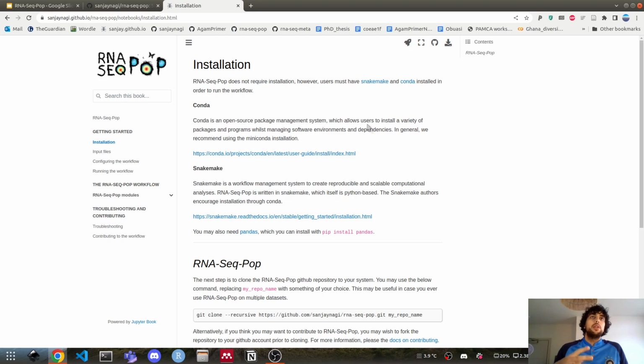And so we need Conda because Snakemake and RNA-seq-pop are actually going to use Conda to install all of the dependencies within RNA-seq-pop. So RNA-seq-pop uses a lot of different programs, and installing these ourselves would be just a massive pain, essentially. So we can get Conda to do this automatically, which is fantastic. But we need to have Conda installed. We of course also need Snakemake to be installed, and the authors of Snakemake encourage installation actually through Conda. So I would recommend that we first install Conda and then install Snakemake.